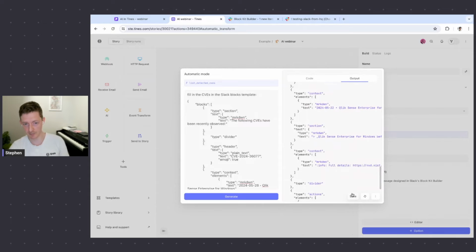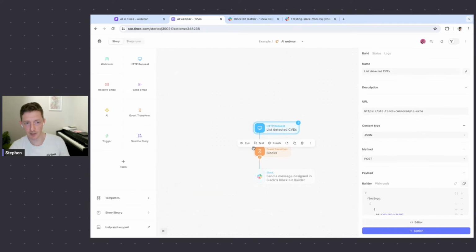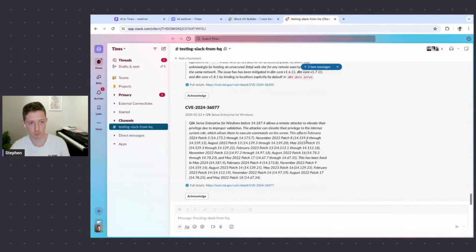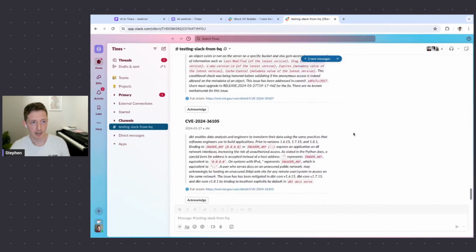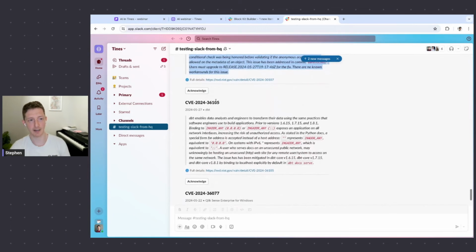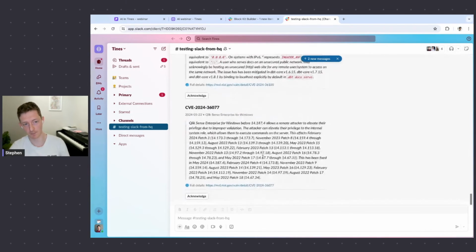So what I'll do is I'll save it, and then let's run this, and we'll take a look in my test Slack channel once it's finished. So it's done now. Let's have a look and see if this worked. And there it is. So the following CVs have been recently observed. I'm seeing the correct title, date, system name. I'm seeing all the text. I'm seeing the footer, and an acknowledge button for each one.